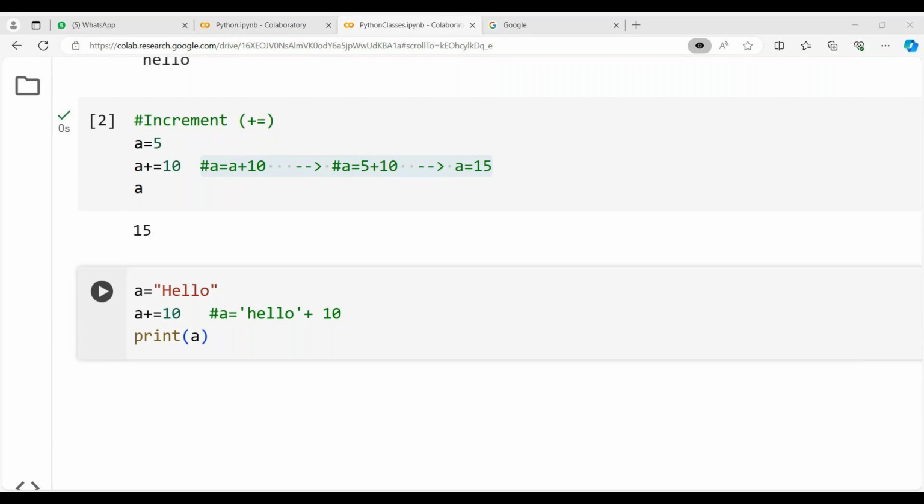What will be the output? It should print hello 10, right? Type error. It will generate an error. Okay, so you gave the right answer, but people will always ask you the reason, so justify it. Why do you think that it will throw an error? What is the reason?